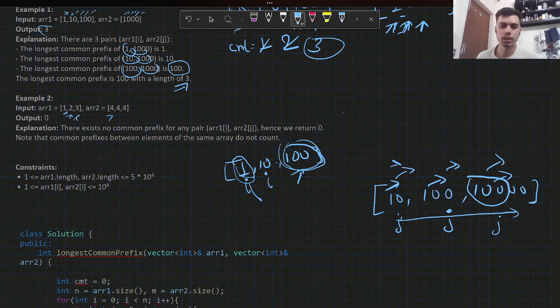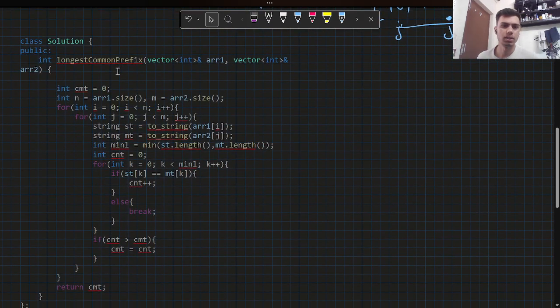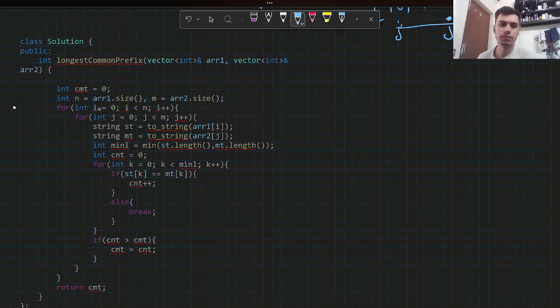What we can do is make two for loops for that. We start with the starting value as zero, and if nothing is equal, then we return zero. We take the sizes of ARR1 and ARR2 and put them into n and m, then we make two for loops: i starts from 0 and goes to n, and j starts from 0 and goes to m.